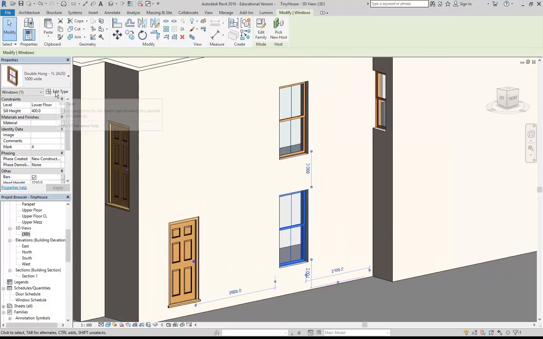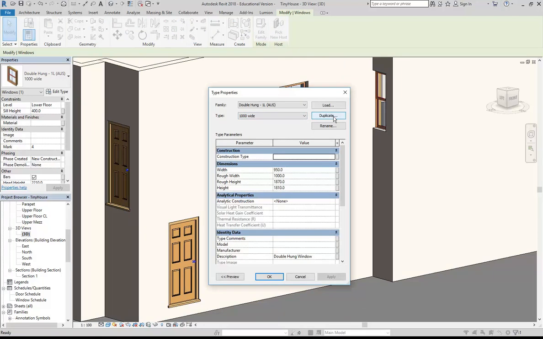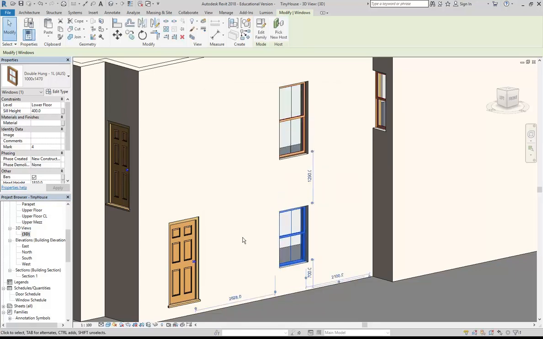So I'm going to go to Edit Type, and then this time, Duplicate, because I want to change the height. So I'm going to change the name to 1000. It's still going to be 1000 wide by, what did I say, 400 less. So at the moment it's, let's say, 1870, and taking 400 off that, so 1470. And then I'll change that rough height to 1470. Click OK, and you can see now it's got the top of my window now.